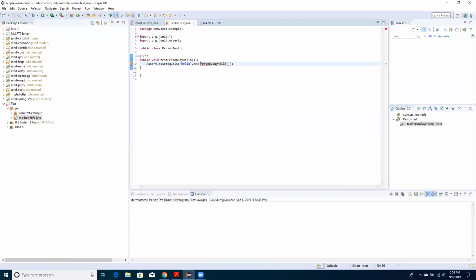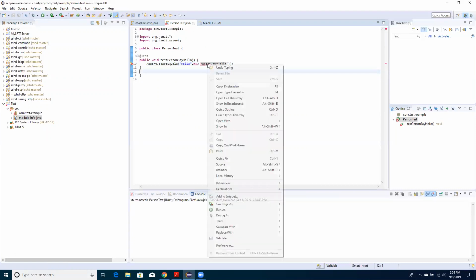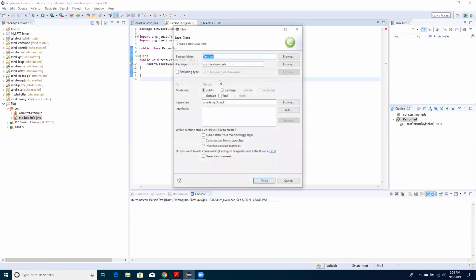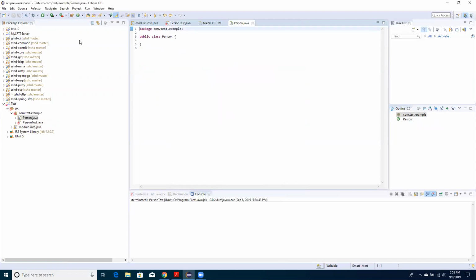Now we still don't have a person, so create a person class. So this is what test-driven development is. Your business gave a requirement that there will be a person class, or your designer gave you a requirement, there will be a person class. He says hello, then it has to return hello. Now let us create a person class in the same package, no problem. That's good.